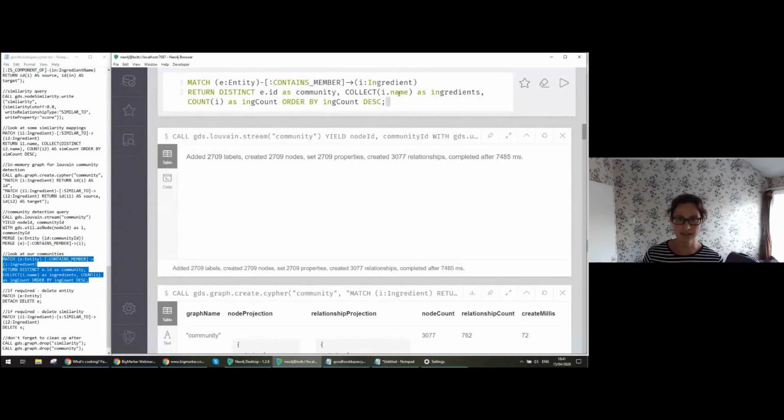And once that's completed, we're going to have a look at some entities in here. So effectively, what this is doing is saying, match the entity that has ingredients, and then I'm going to return the entity ID. I'm going to collect all of the ingredients associated to that node, and I'm just going to order those based on the communities that got the most number of ingredients.